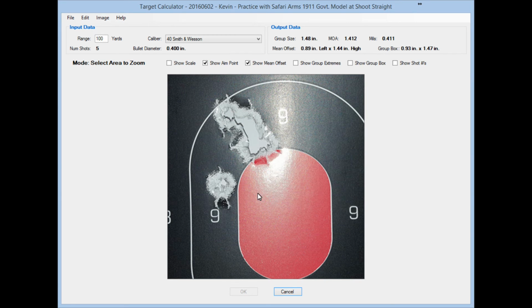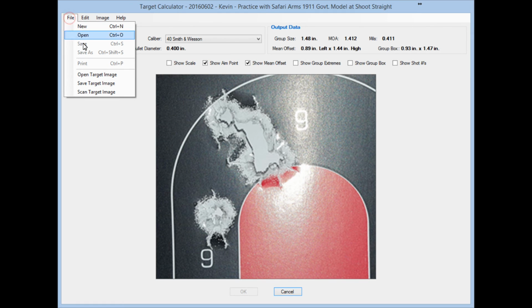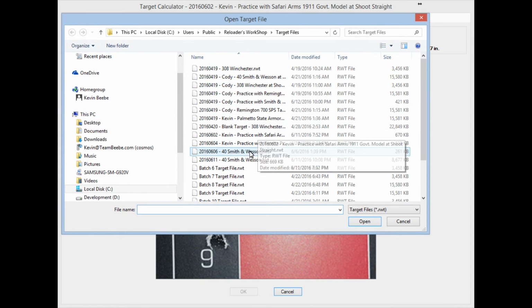Well, if I say yes here, you'll see all my markings have gone away. My mode goes to select area to zoom. So I'm going to zoom in on an area here. And then what I have to do is set my aim point again. Set my scale. It goes to the set scale mode. I'd have to set my scale, set my aim point, mark my shots over again.